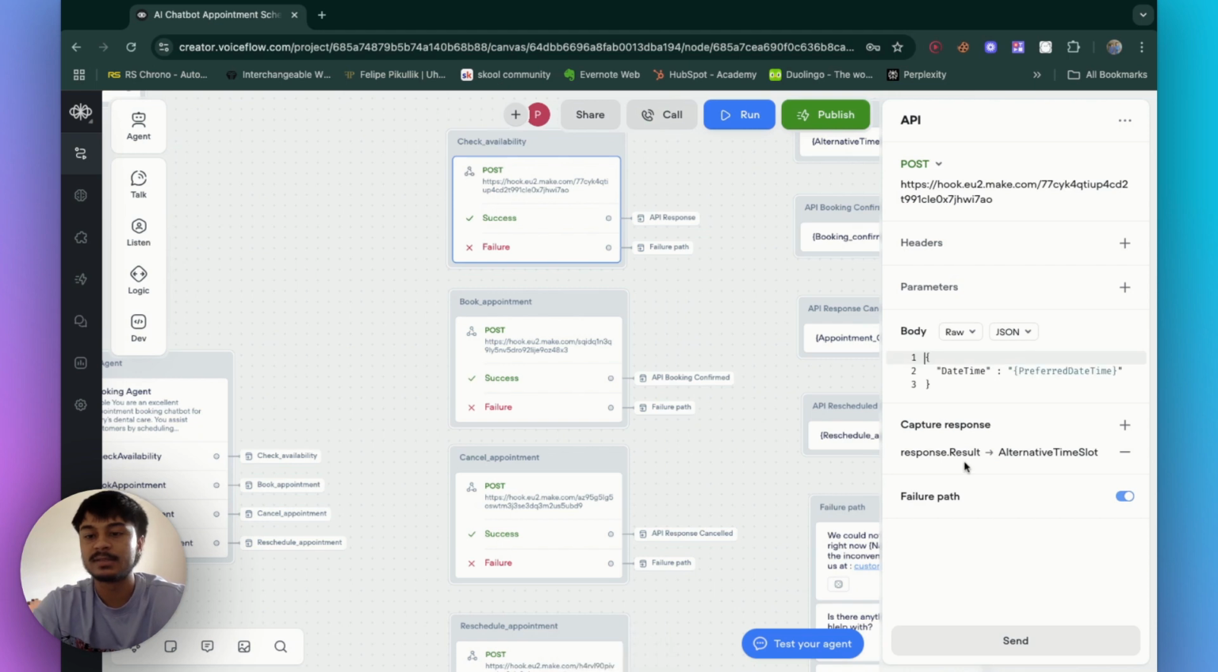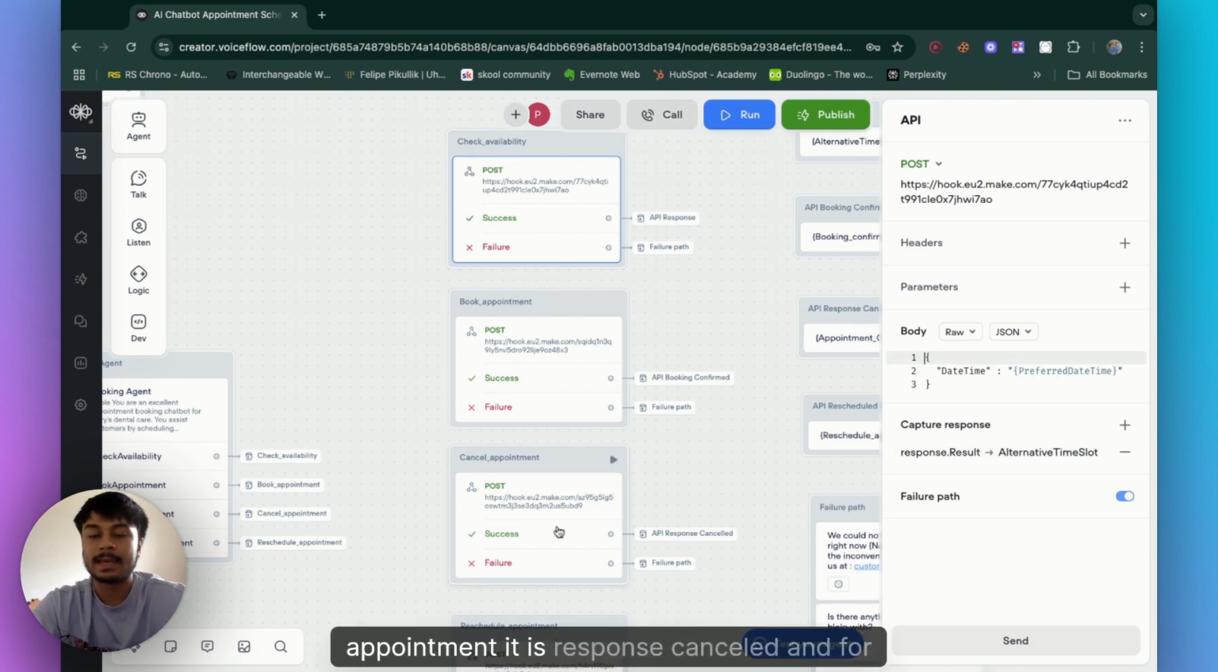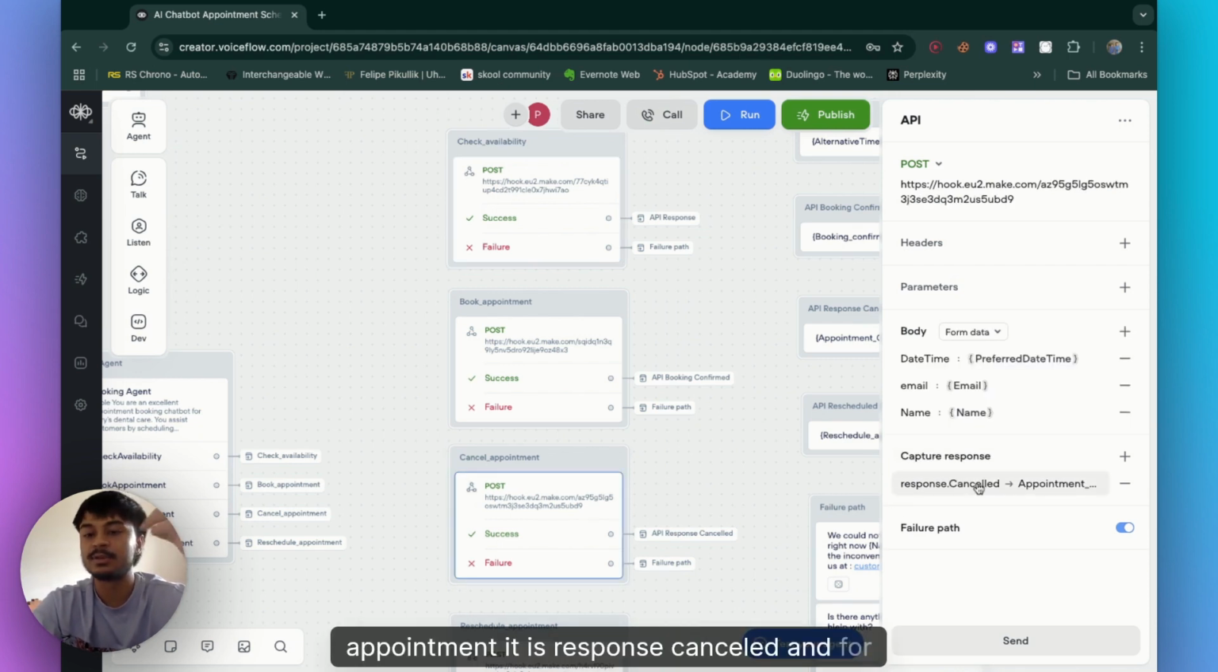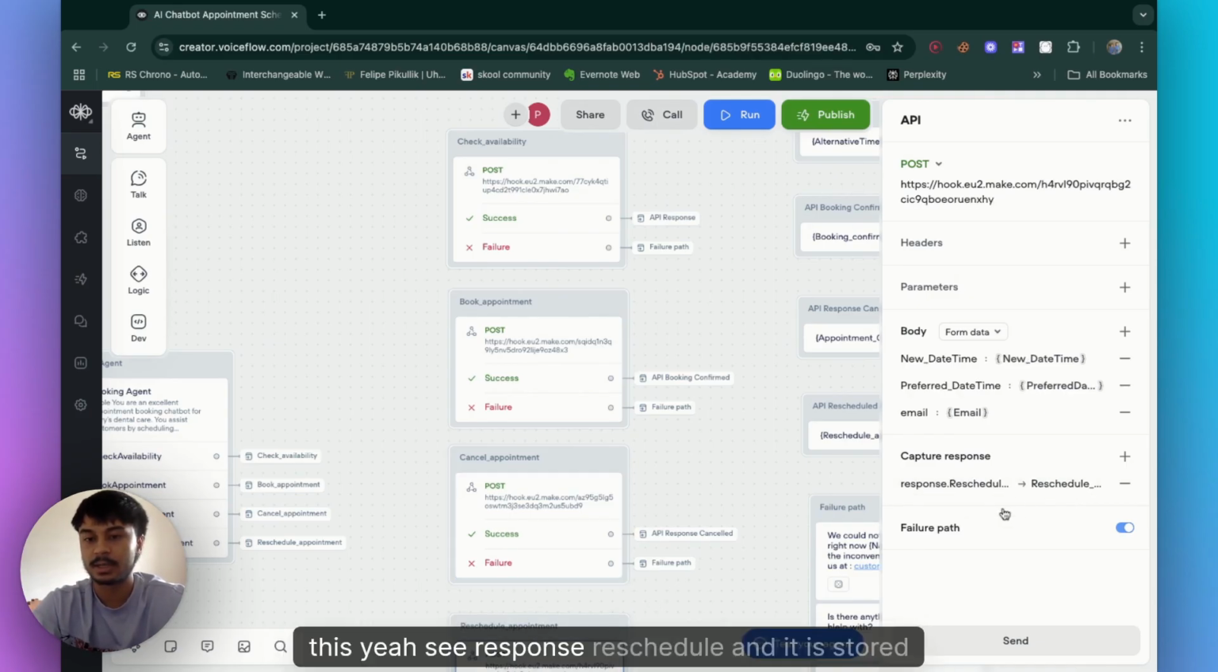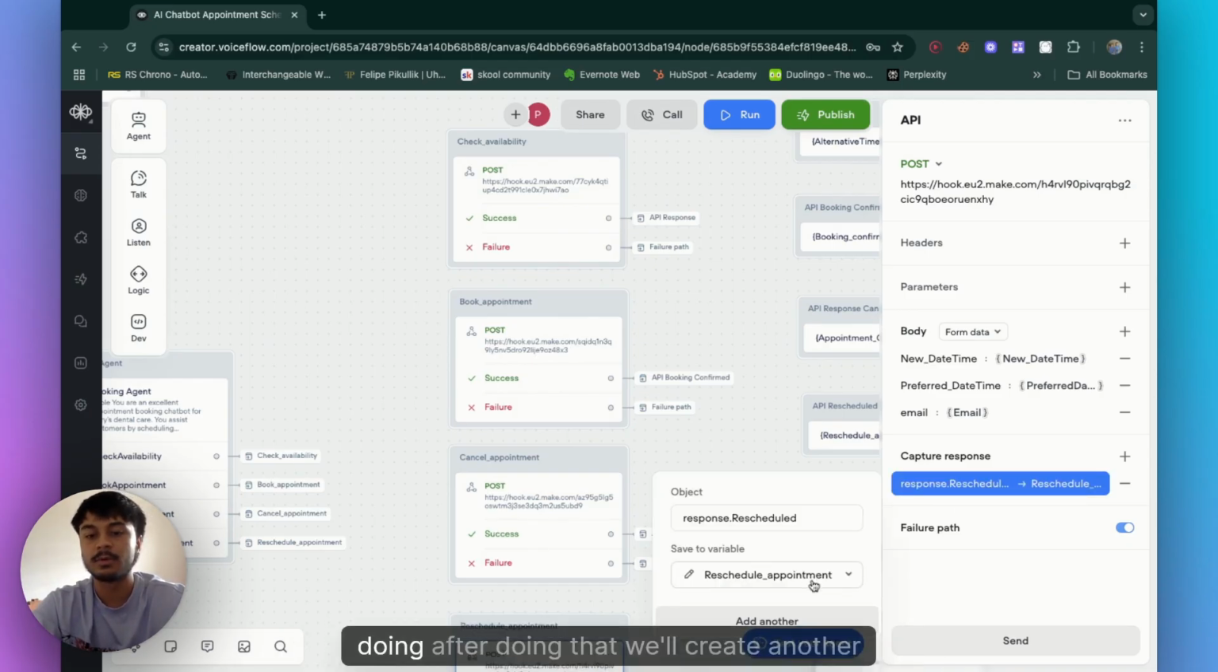So here you can see it's response dot result. For cancel appointment, it is response dot cancel, and for reschedule appointment it is response dot reschedule, like this. See, response dot reschedule, and it is stored in this variable called reschedule appointment.